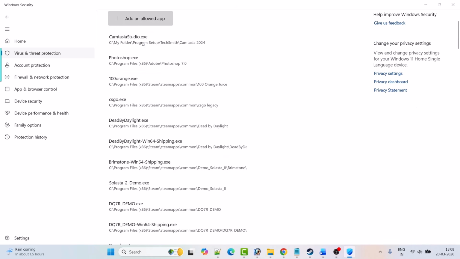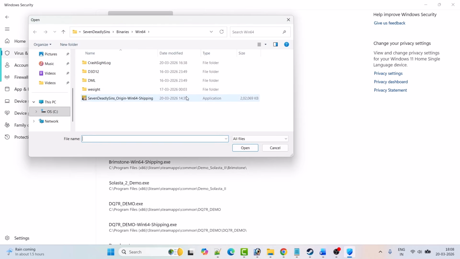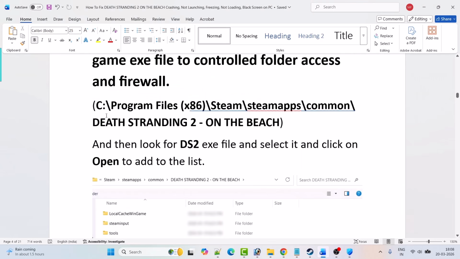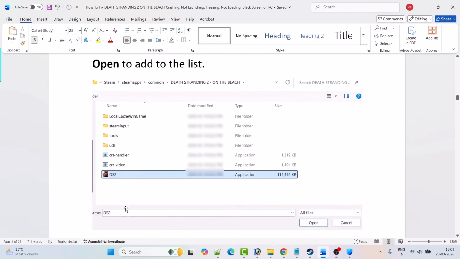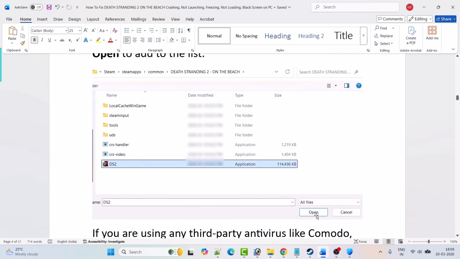Then click on Browse all apps and then go to the game installation folder wherever you have installed the game. If you are on Steam, then go to C drive, Program Files x86, Steam, steamapps, common, Death Stranding 2 on the Beach folder and then look for the DS2.exe file. Select it and then click on Open to add it to the list.